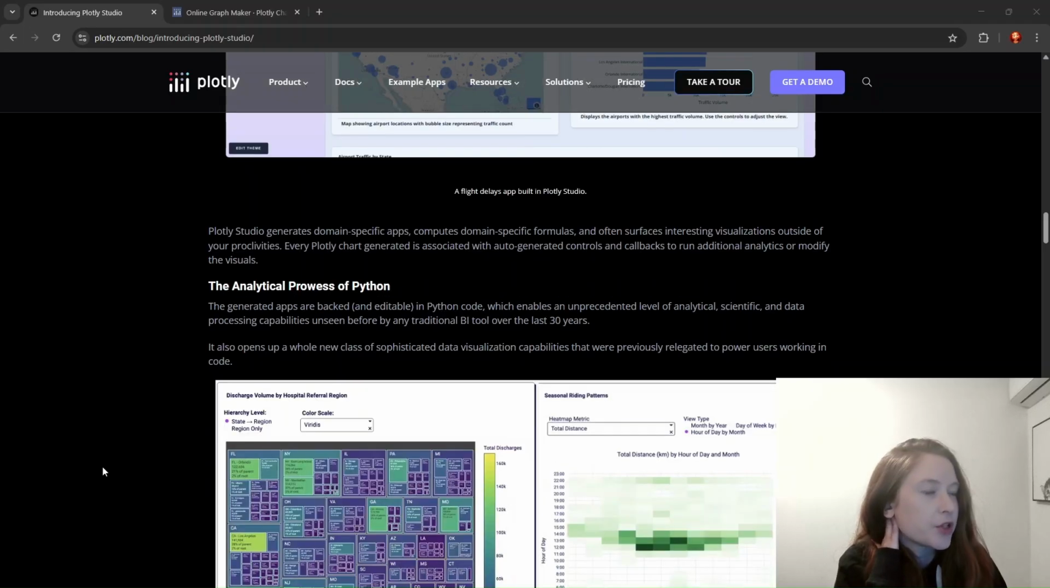So saying again, Plotly Studio generates domain-specific apps, computes domain-specific formulas, and often surfaces interesting visualizations outside your proclivities, which I don't know quite what that means. Outside your proclivities. Every Plotly chart generated is associated with auto-generated controls and callbacks to run additional analytics or modify the visuals.